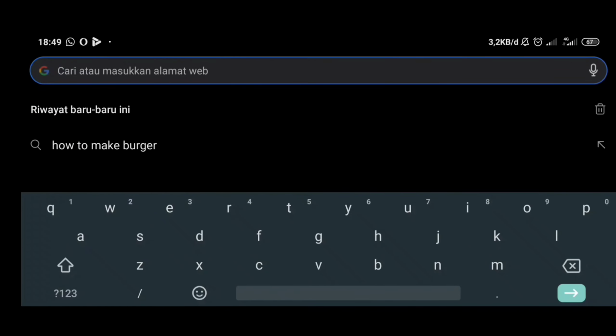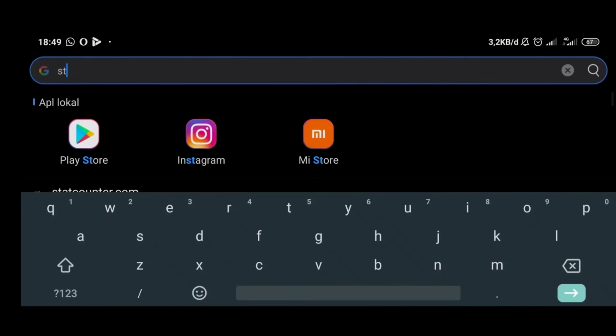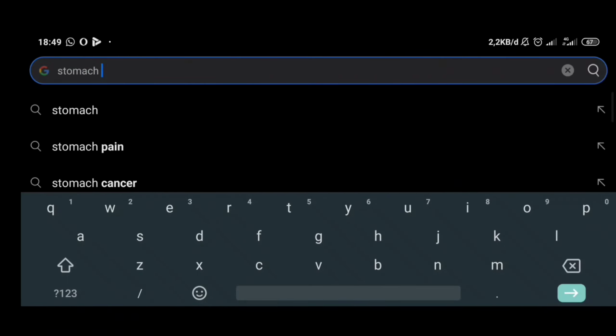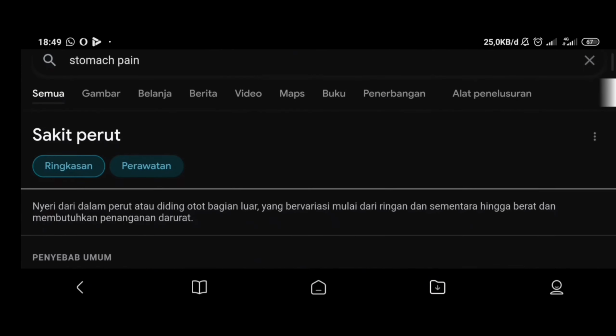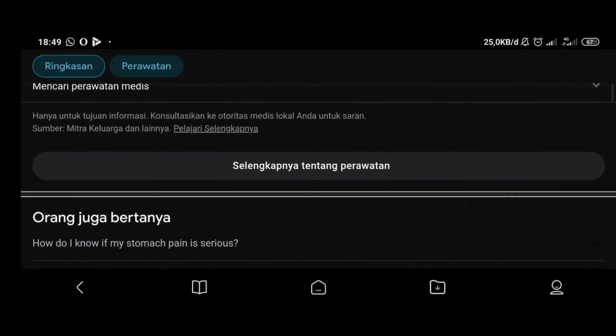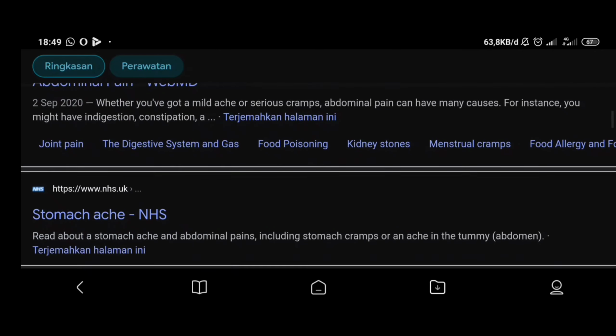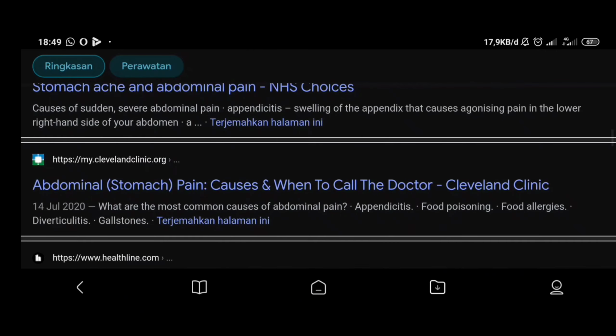The next thing is to use the words used by the website. Usually on one of the websites, the words used are more professional. For example, my stomach hurts. This word is less than optimal. Now we are changing to reliever of stomach pain. The results immediately show anything that can subside or tips, so that stomach pain can be cured.